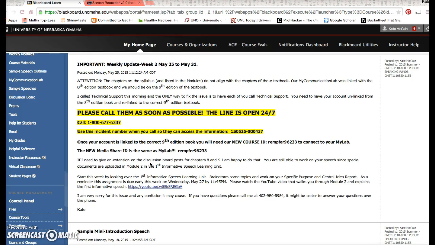And now the media share ID is the same as My Communication Lab. There's not two different ones like we were dealing with before, which obviously was also causing some confusion. So the My Lab will look exactly the same. It's just it needs to be connected to the 9th edition. And then that means you also need to log into the new media share that's linked to the new My Communication Lab.